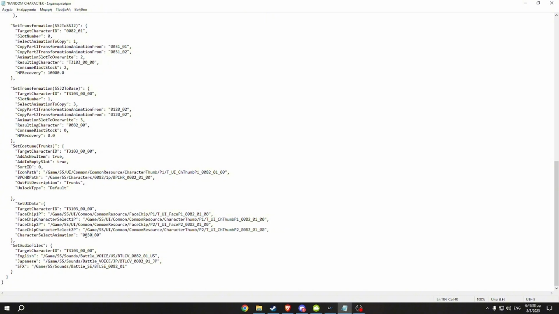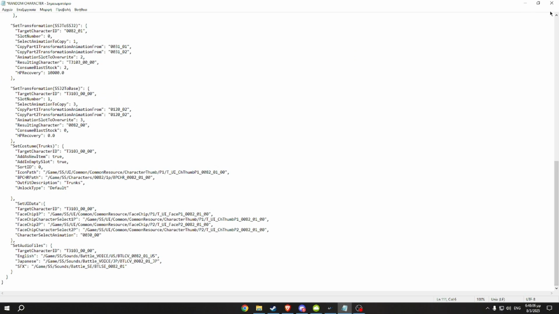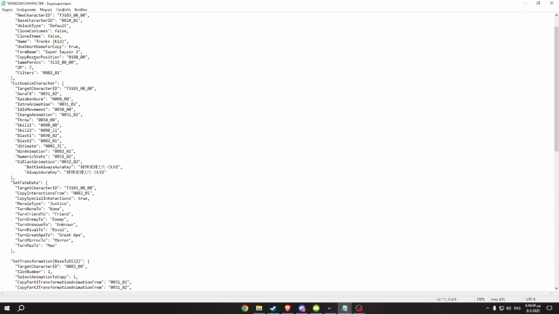Now character select animation, how they will present themselves in the selection screen, and set audio files, the final thing, how they will sound. Here, if you want a Masus voice, you put the Masus voice here. It's English. If you want a Japanese voice, and this FX voice, which I think is for when you battle, not much important, you just put the same thing. And hey, that's the video. Yeah, there's not much to explain here.